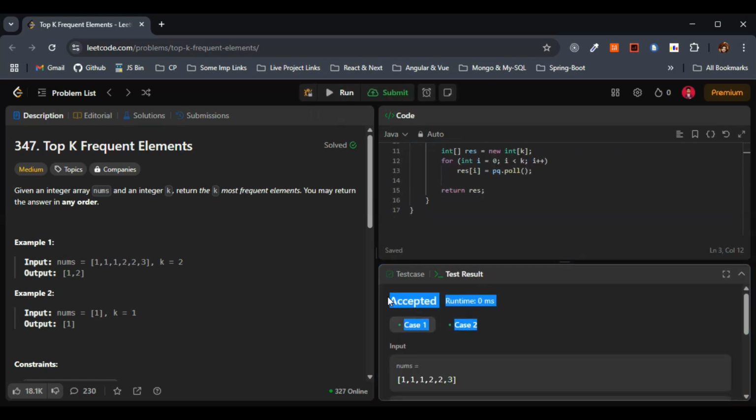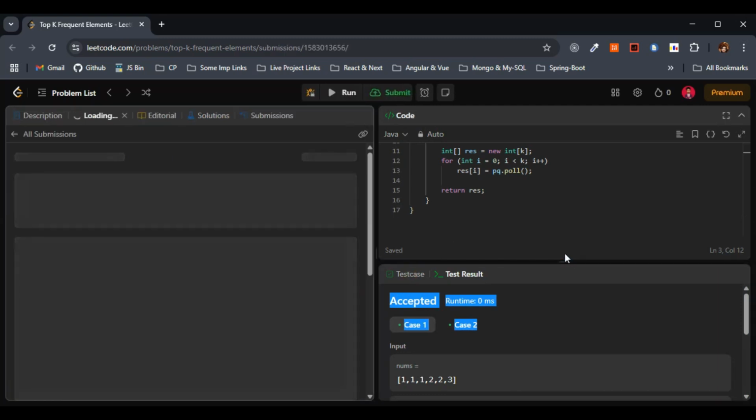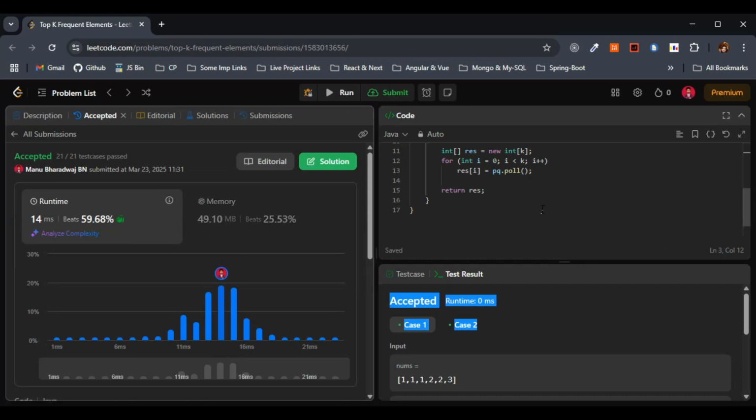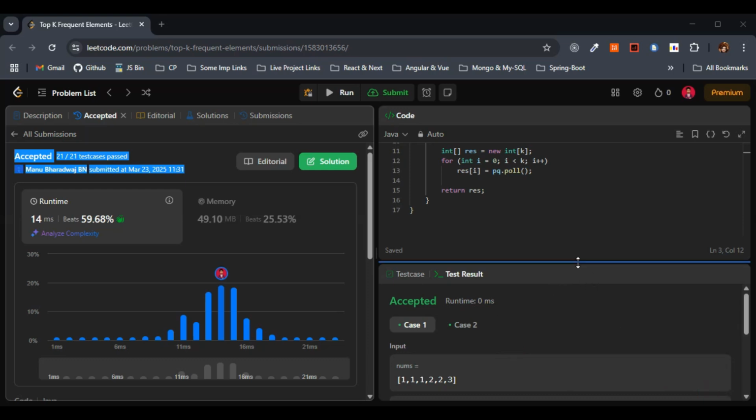So yeah, you can clearly see the sample test cases are getting passed. Let me hit the submit button quickly. Here you can clearly see all the test cases are getting passed, meaning the code works absolutely correctly in this case, right?